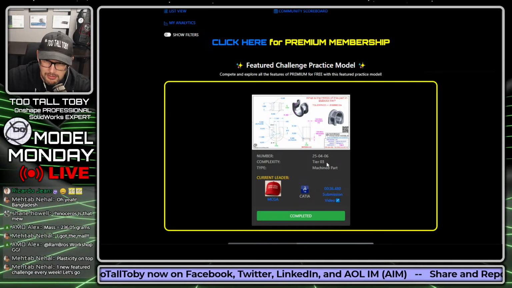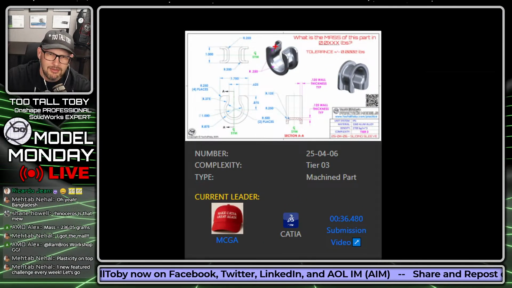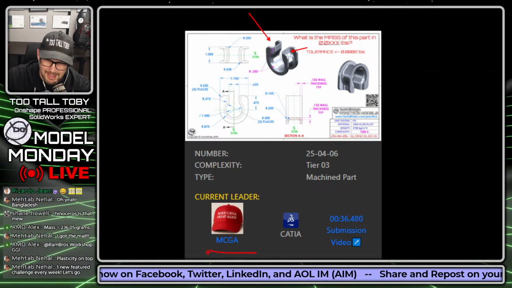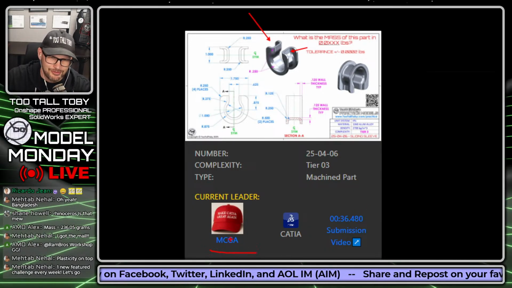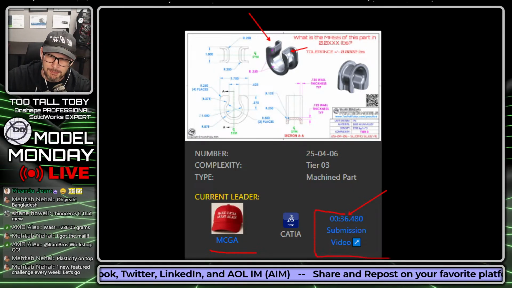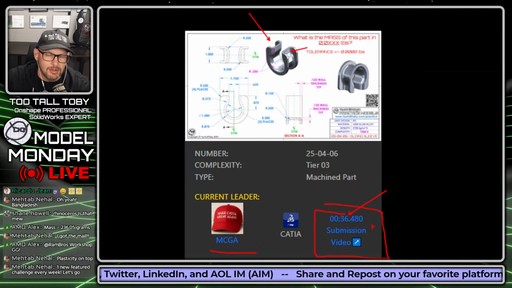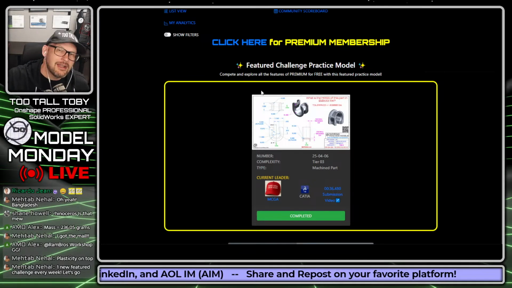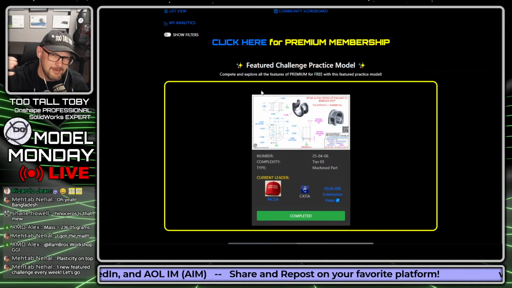And this model here, you know, this was not an easy model. This was a fun one that we did last week. Not really that easy. And we saw that the Make Katia Great Again user, MCGA, did this in 36 seconds. And not only did it in 36 seconds, but actually submitted a video. So if you want to, you can watch the speed running video of that user completing that challenge. And you can do that yourself as well for any of these featured challenges.